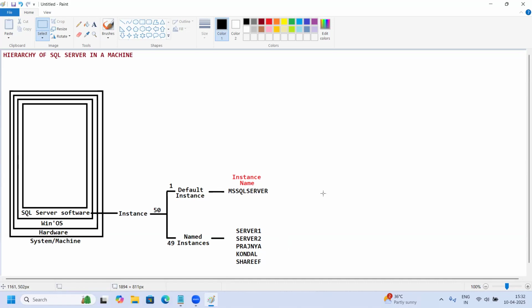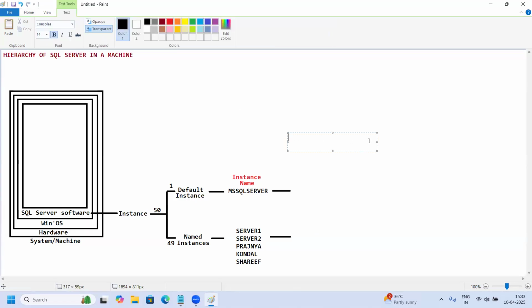Default instance, named instances. And even one more point. During installation, something again important for us is to provide the server name. But generally, when you are installing SQL Server software on a single machine, what will be the concept of server name? Why server name?